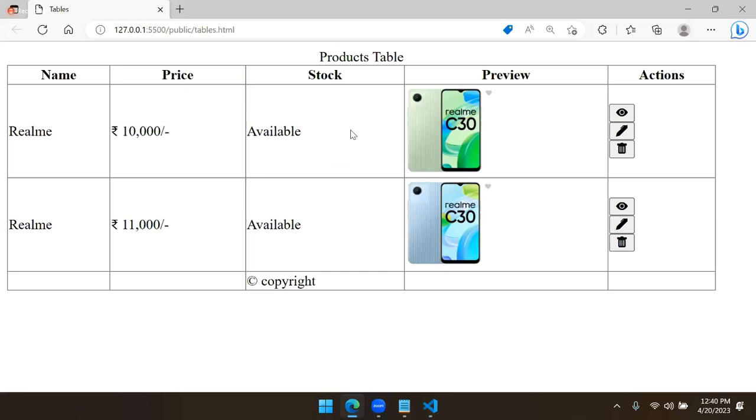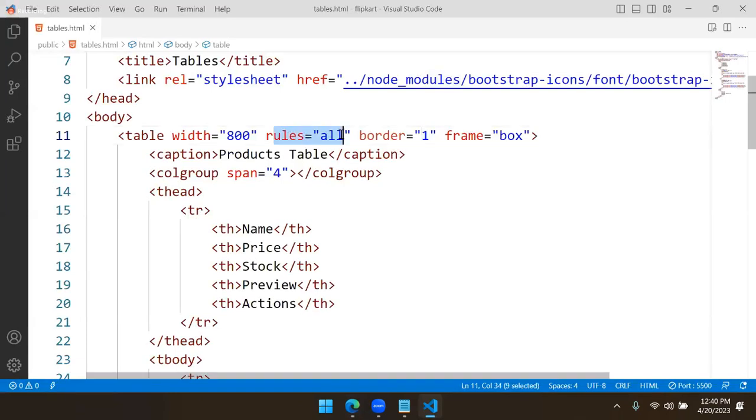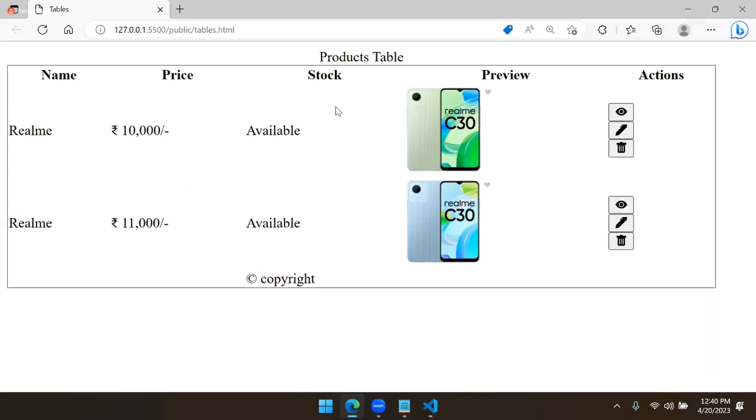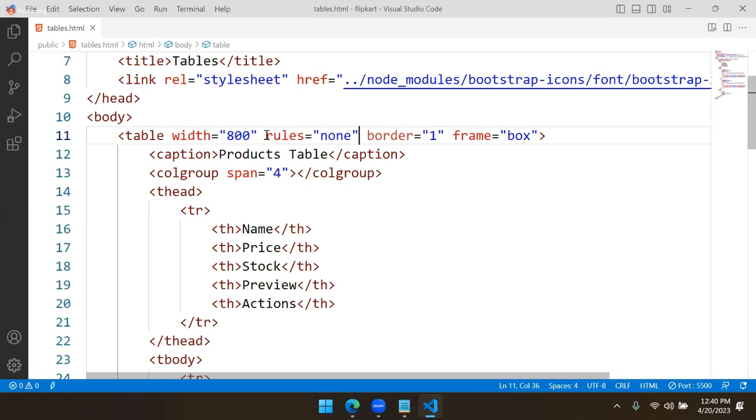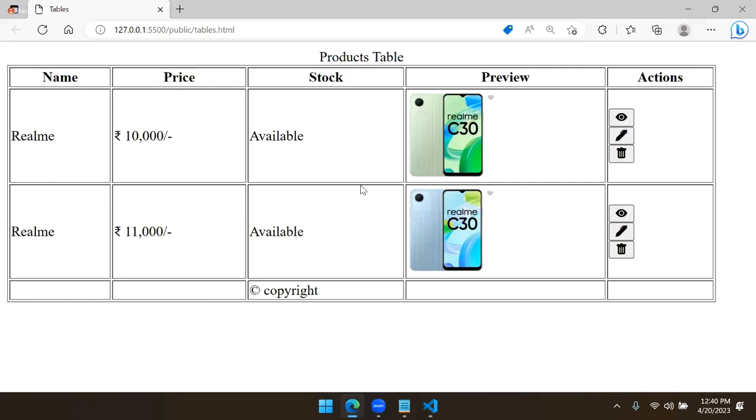Why? Because border cannot work if rules are there. You have to completely remove rules, not none. None means what? Rules are removed. But rules are removed, but border is not coming. To see border, you have to remove this complete rules count. Then only you can see border. This is border. And the interesting point is, border is actually for cells.